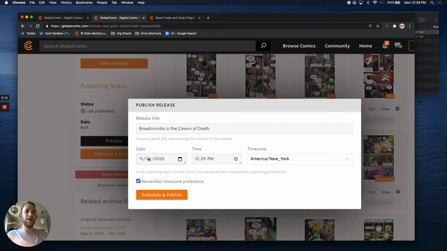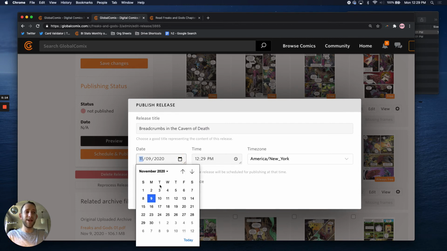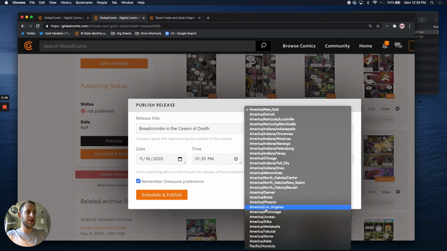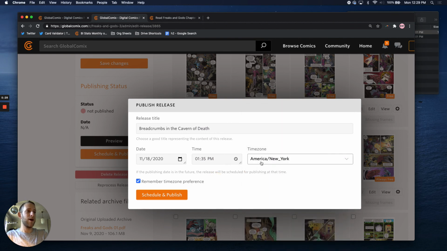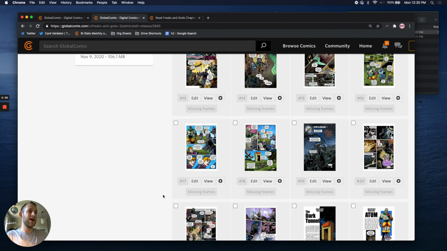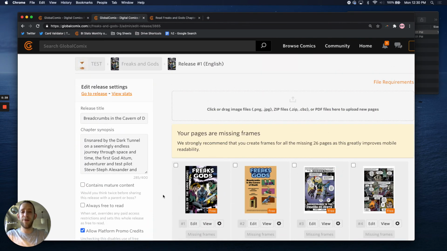And if I wanted to publish it at a later time, a later date, of course I just come in, I click the calendar, I pick, let's say November 18th at 1:35 p.m. And the time zone is going to be automatic, although you can adjust it somewhat depending on which country you're in. Finally, I can click schedule and publish, and it's ready to go. If I didn't extend the time at all, it would be immediately ready for sharing, and that's pretty much that.